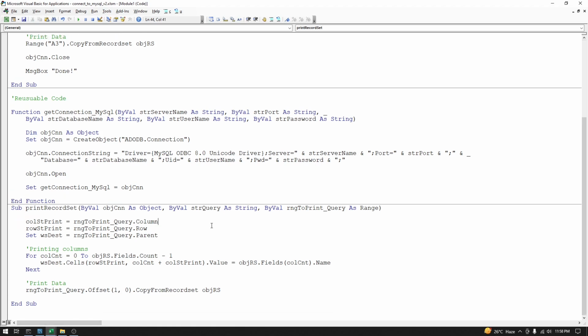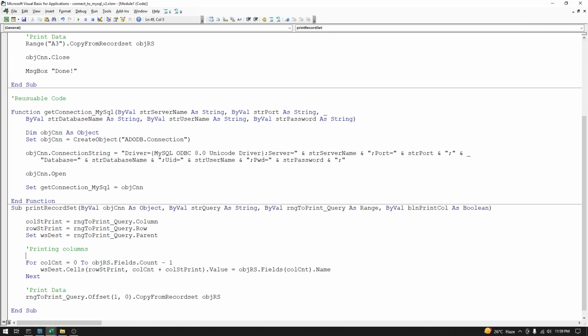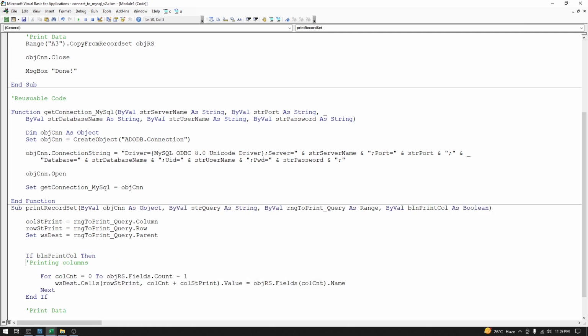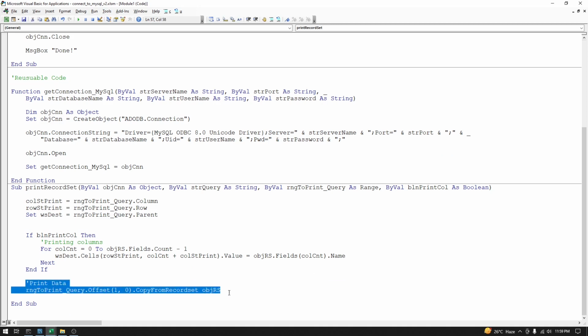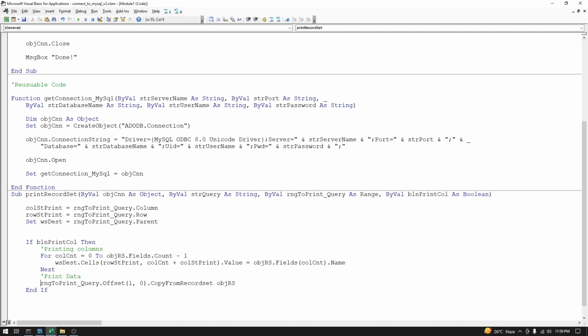Okay, again we might use one more parameter here. If the developer doesn't want to print the columns, just wants to print the data only, that parameter also we will use: ByVal blnPrintColumn as Boolean. So if the developer wants to print the columns, then only we will print the columns. So here we will use it, this also we will put here. Else we will simply print the data without offsetting the values. We don't want these things.